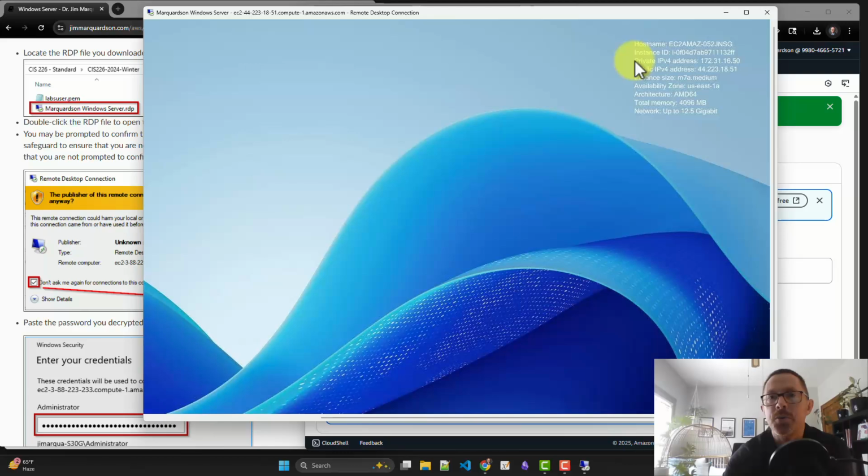One thing I'll note here, a couple minutes after you log in for the first time, you'll see the desktop background is stamped with your public IP address, the private IP address, some unique identifiers for this computer. We've got the availability zone where we stuck this, how much RAM we have, all of that good stuff. And we've got a pretty good network connection, up to 12.5 gigabits per second. So this is good.